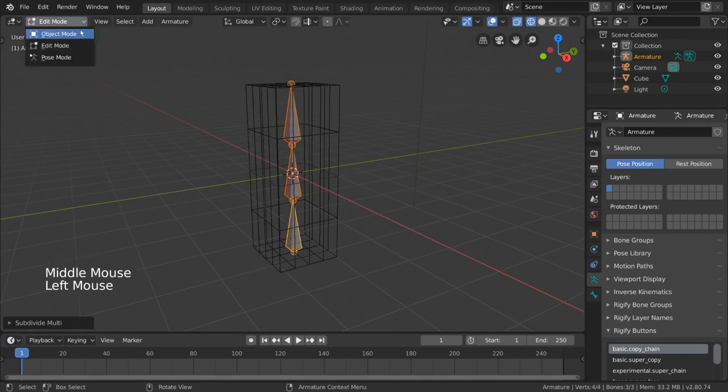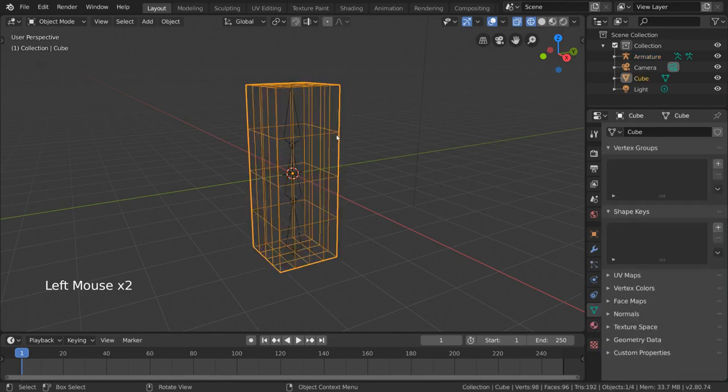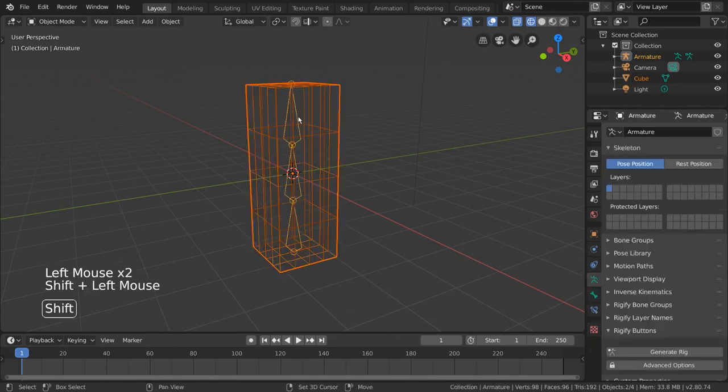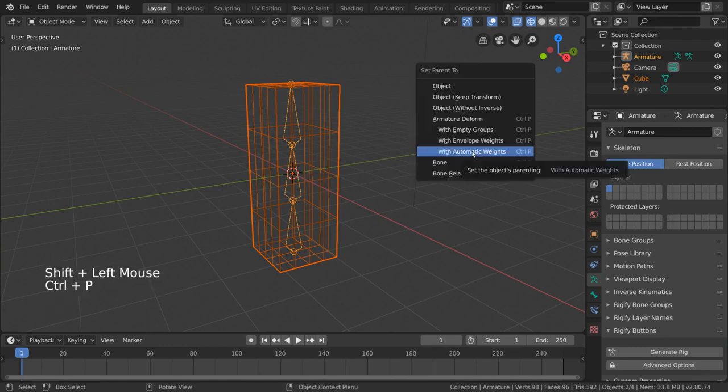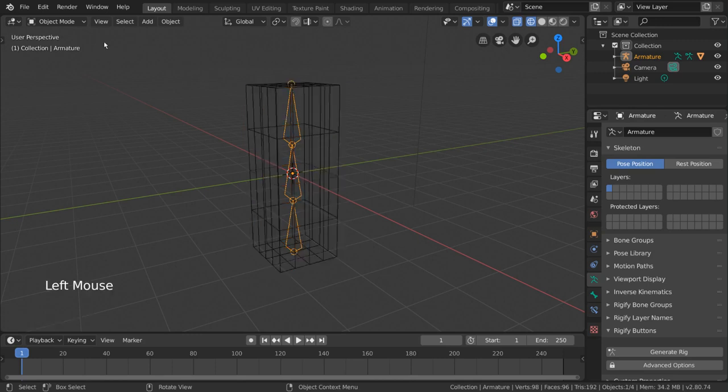Now, in order to deform the cube with the armature, we simply need to parent the cube object to the armature object. To do this, simply select the cube, then Shift-select the armature, then press Ctrl P. From here, you can select With Automatic Weights. This is what we've been choosing for all of our previous videos, but let's stop to think about what that means. Quite simply, clicking this option will create vertex groups for us and assign the vertices within each group automatically with proximity-based weight to each bone.